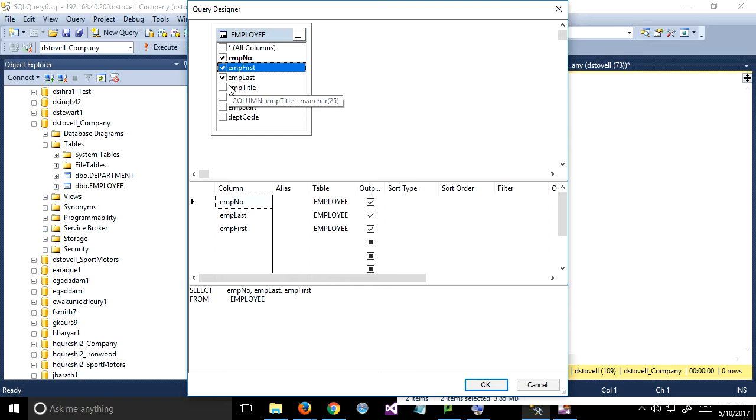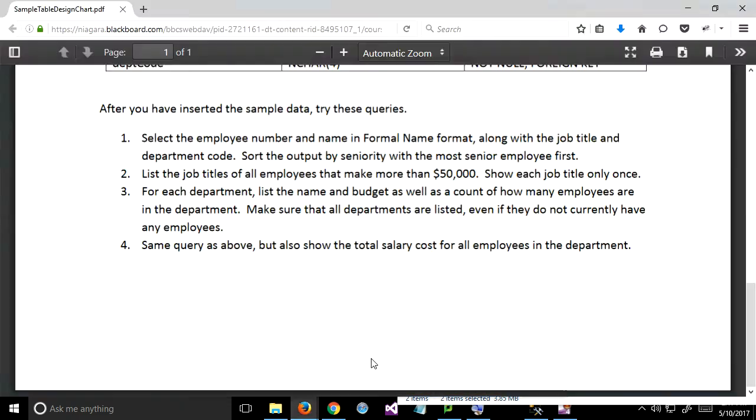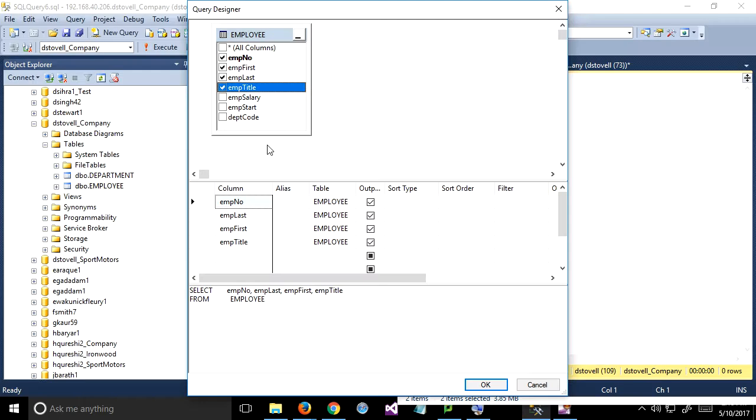And then I think it asks for the title. I forget what else it asked for, so we'll go and look. Job title and department code, okay, and then sort it by seniority, the most senior first, right? So we want to see the department code. Now, it's not asking to see the start date, but it wants it sorted by start date.